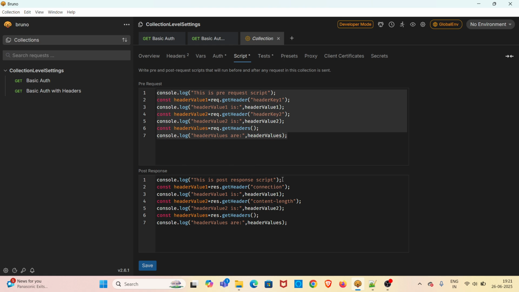Similarly, in the post response section, I have added a console statement. We are trying to get the value of the header connection. So here we are using the res object, and here we are using the req object. If you want to get the details of request, you have to use the request object, which is req. And if you want to get the details of response, you have to use the res object. So we are trying to get the value of content length and connection, and we are also trying to get the value of all the headers that were displayed in the response. So these are the things which we have added in the script. So this script will be applicable to all the requests in the collection.